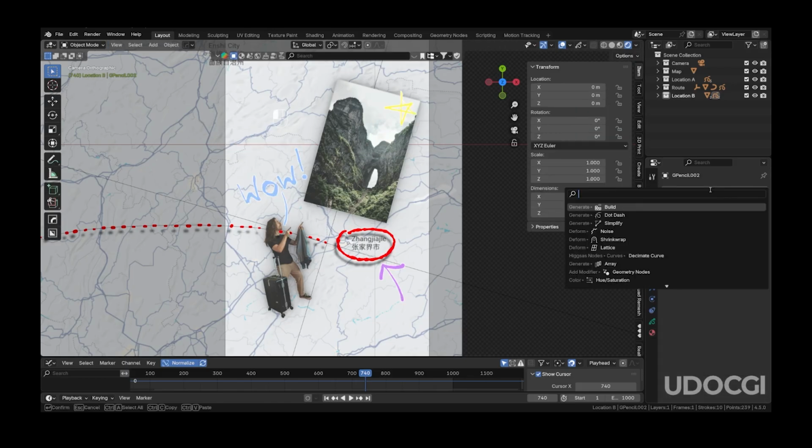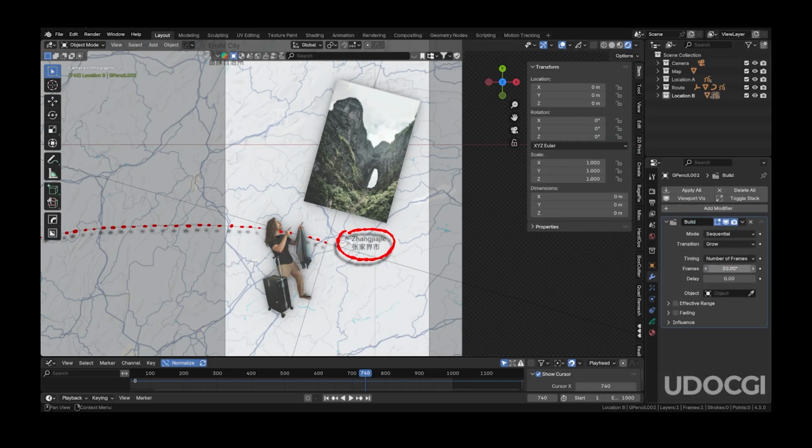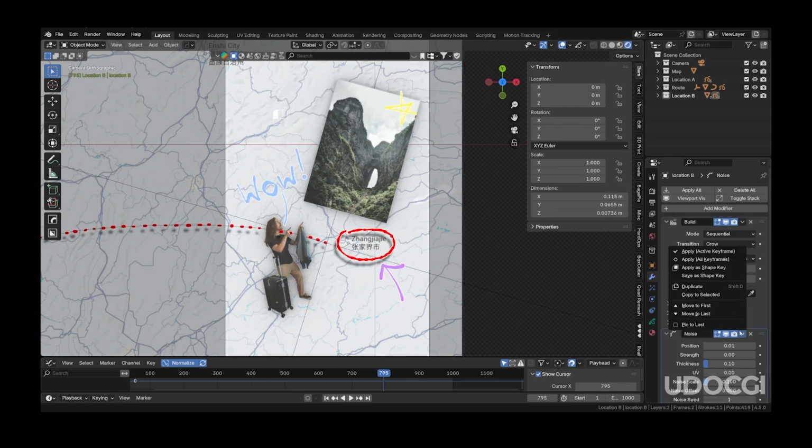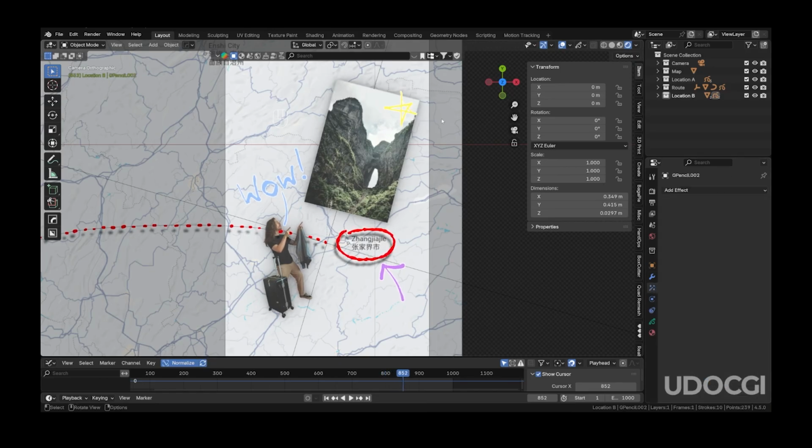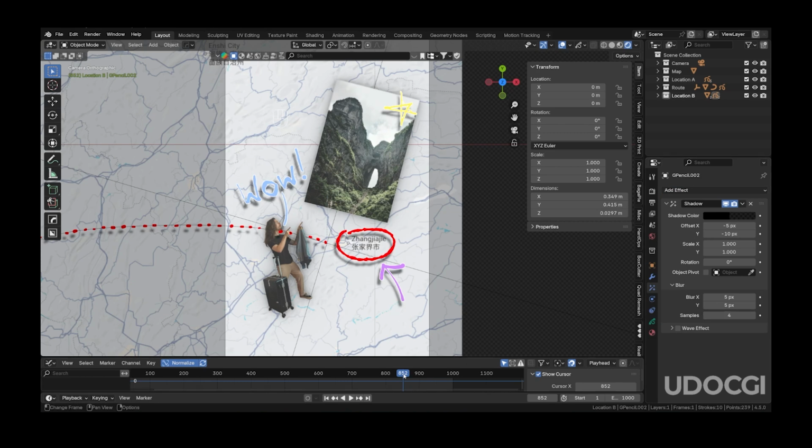Then add a build modifier to animate the reveal. Copy the noise modifier from the circle. Add shadows with the same settings as before. Great, now that part is finished.